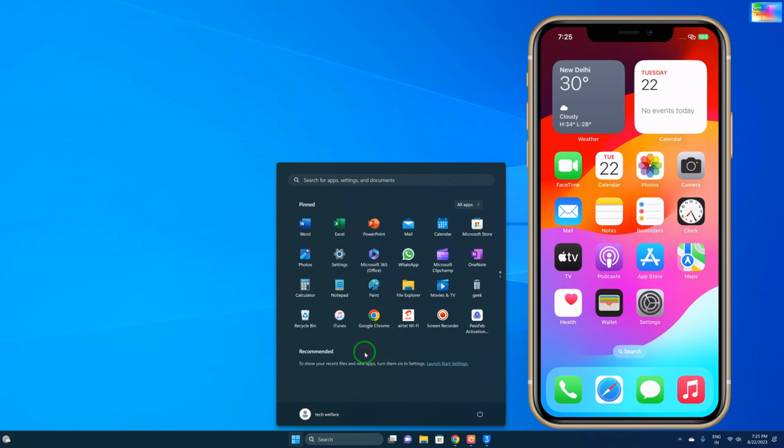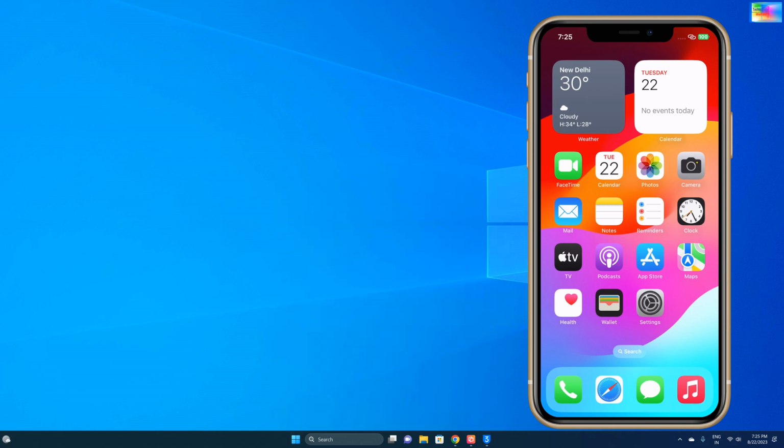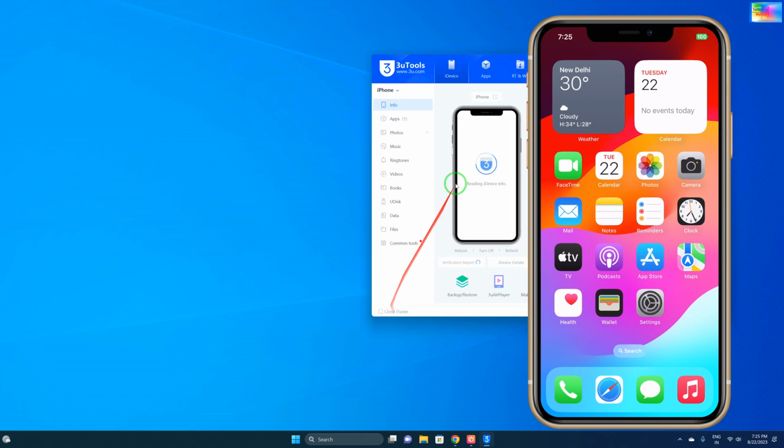See, if I once again click to open as administrator, now see, still it's not going to open. And the iPhone device has been connected right now. See guys here, if I disconnect and once again connect, see, however, this iTunes is not going to open.